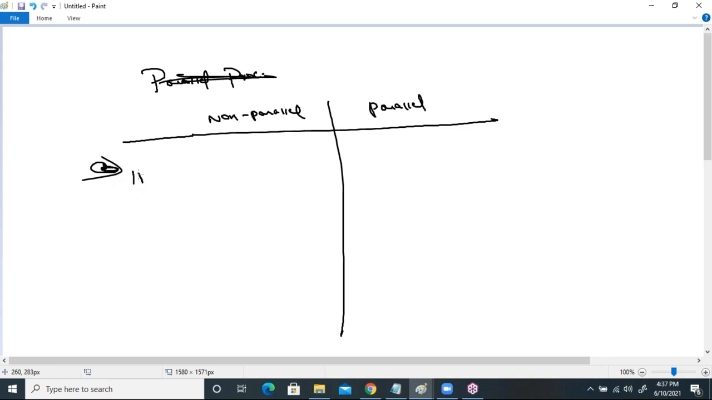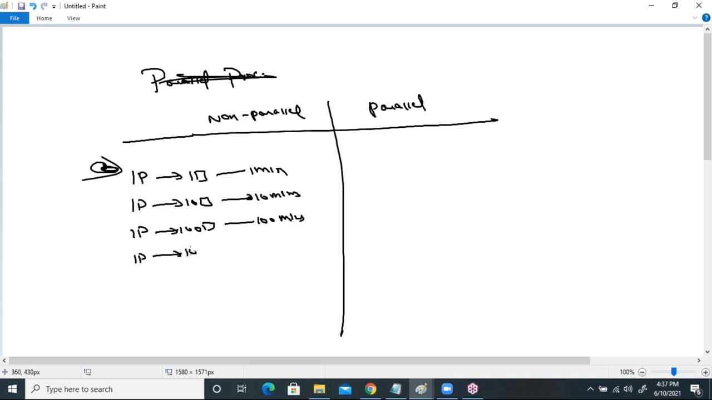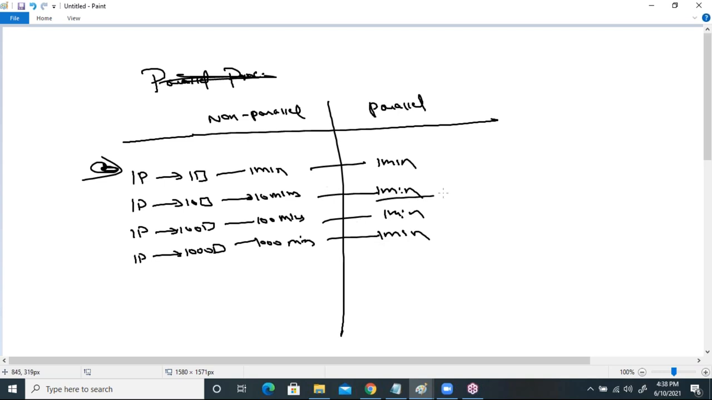For example, one person preparing one item takes 1 minute. The same one person preparing 10 items takes 10 minutes. One person preparing 100 items takes 100 minutes, right? One person preparing 1000 items takes 1000 minutes. But in the case of parallel processing, one item takes 1 minute, 10 items 1 minute, 100 items also 1 minute. Means 10 persons preparing 10 items parallelly take 1 minute, 100 persons preparing 100 items take 1 minute, 1000 persons preparing 1000 items take 1 minute. Here it is persons, but in our terminology we say systems.